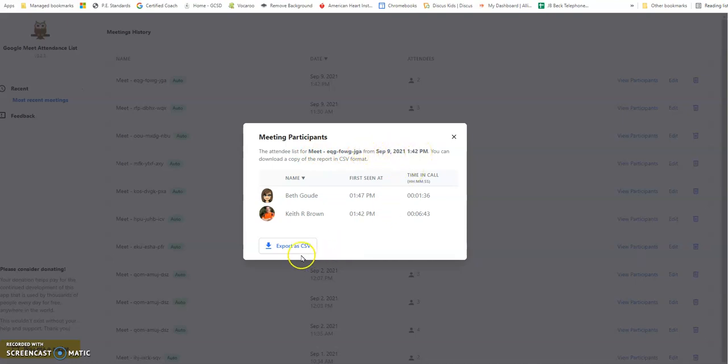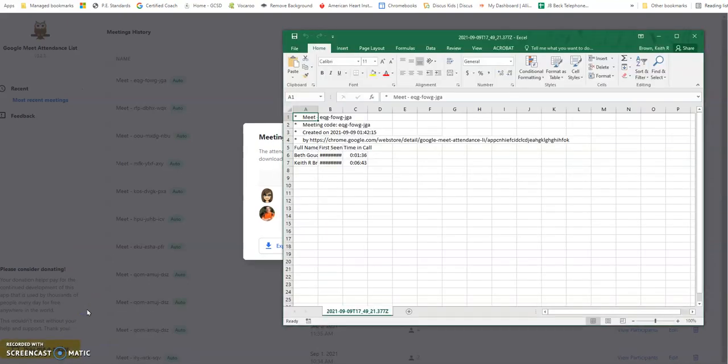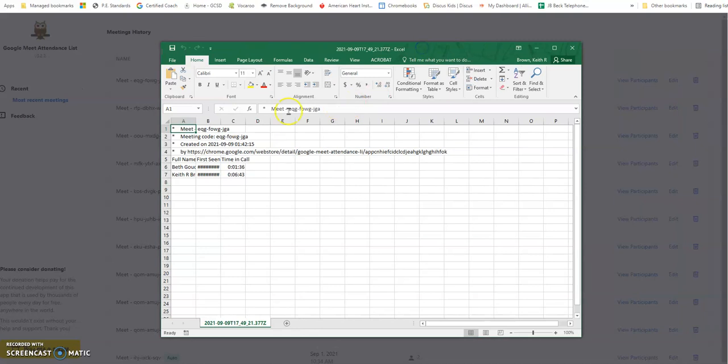And then I can actually already go ahead and export this as a CSV, which is basically a spreadsheet. So if I click export, and it will load, and I'm just going to open it. You'll see the information from that.